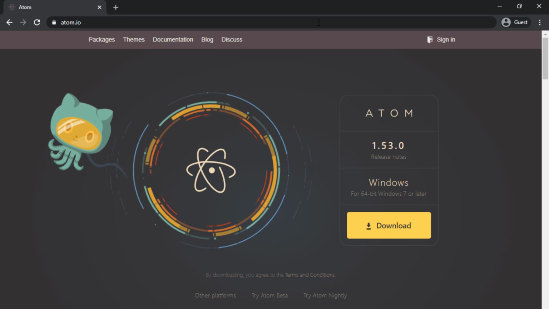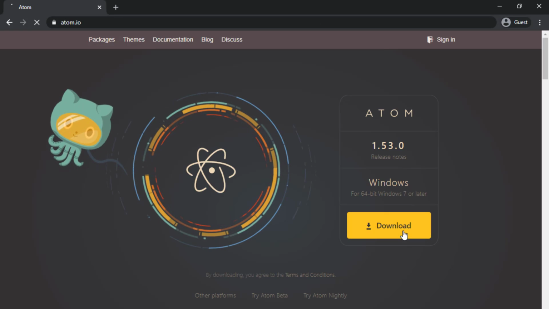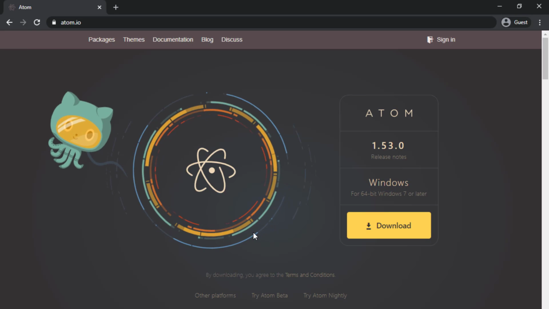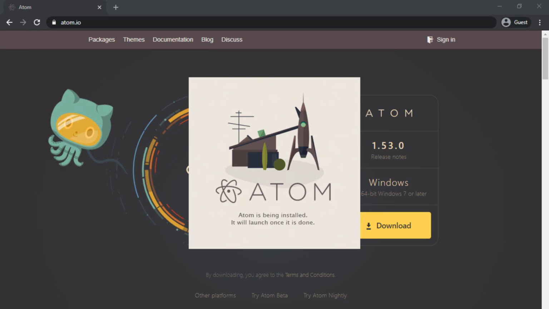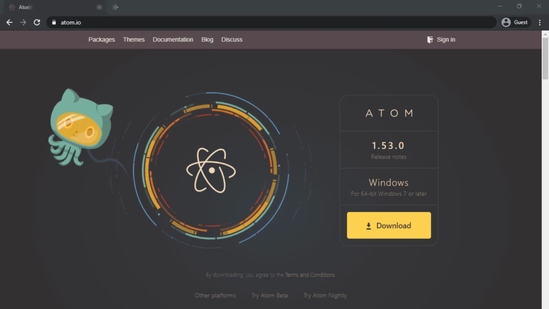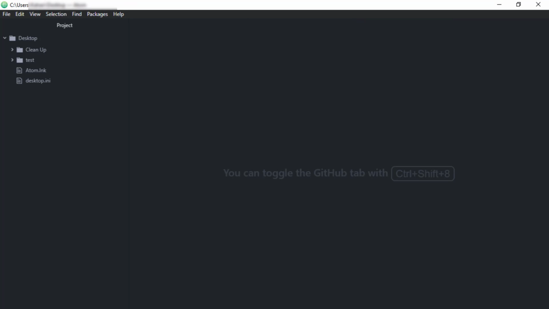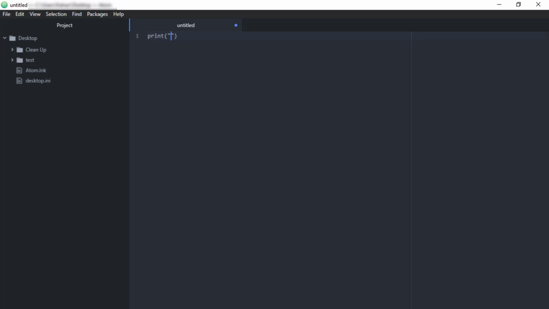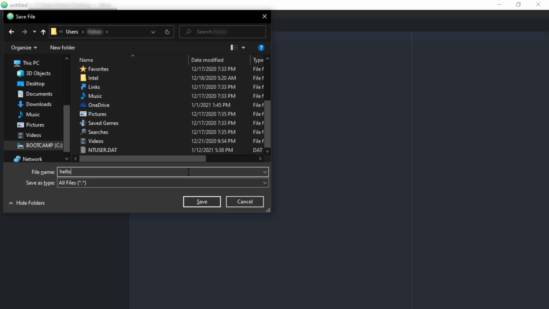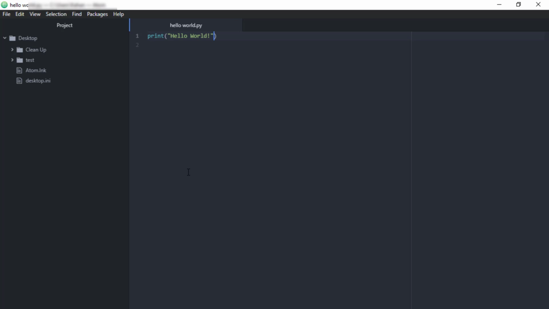So let's go over to atom.io, click download. Once it's done, you can run the installer. Open Atom, Control-N for new file. You can put in here print hello world, and Control-S or save as hello world.py. After you save this as a Python file, you see the color of the text change in the editor. The editor is smart enough to know what type of file this is and colors the text accordingly.